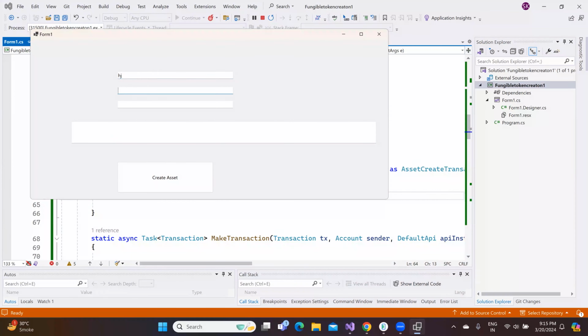Some random HJ token, and the value is 1, 2, 3, 4, 5, and create asset. It is not giving an error. That means it is fine.